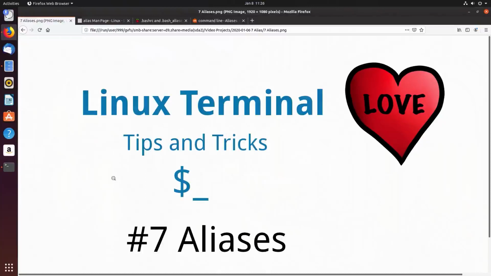Today, I'd like to discuss aliases. Aliases are shortcuts that you can create that allow you to run repetitive or long commands very quickly. They are a huge time saver.